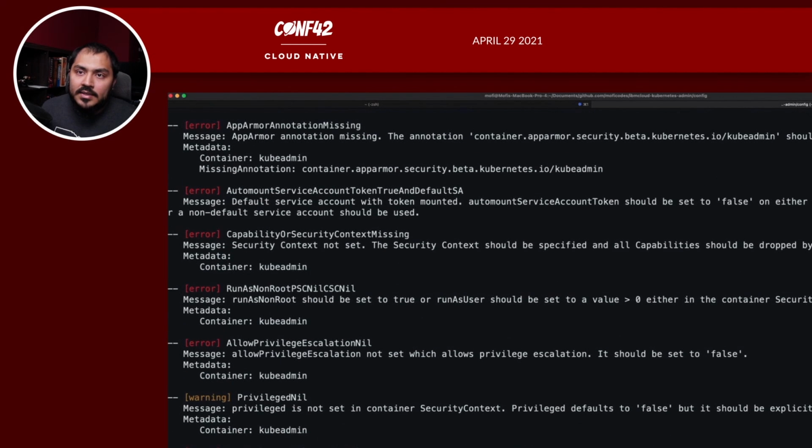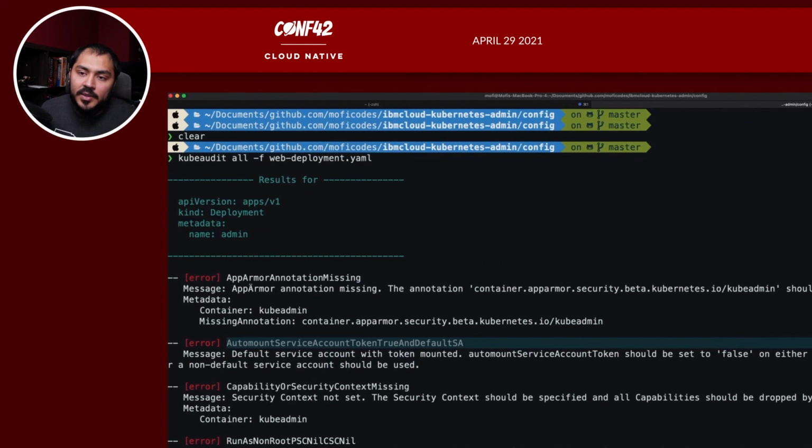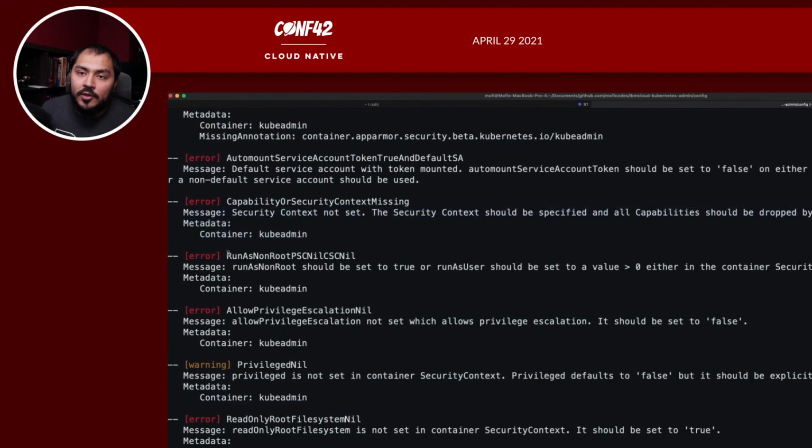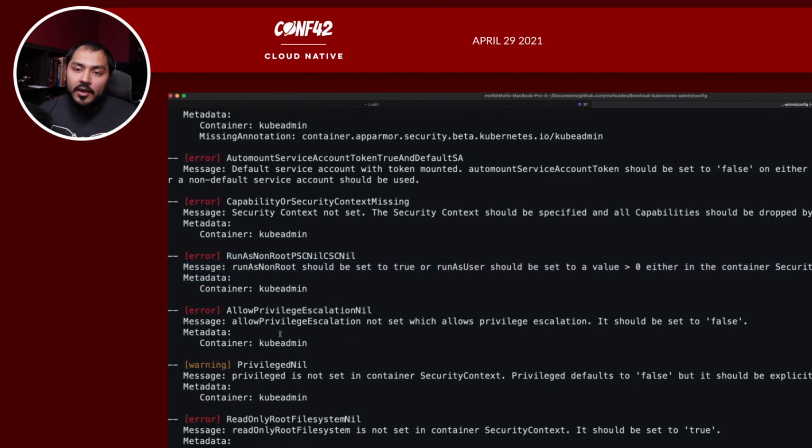One of them here is AppArmor settings are not set up, auto-mount service account token true, and default service account. So in this deployment YAML, we are not using a special service account. We're using the default service account for the namespace, which is not best security practice. Capability or security context missing. We are not adding any specific security context. We are not doing run as non-root, so run as non-root is not set to true. Allow privilege escalation nil. So we're also not stopping our container from privilege escalating to root. All these things we should set, but we are not in this YAML.